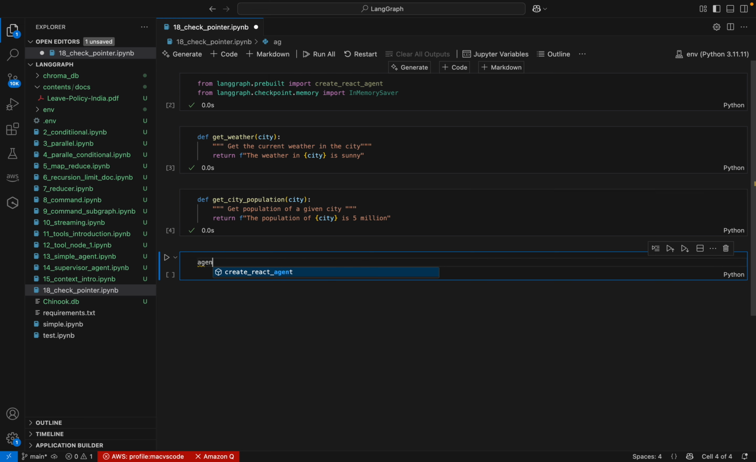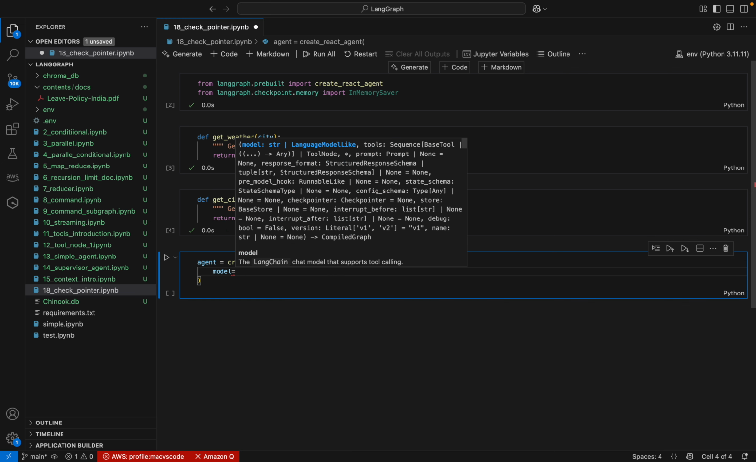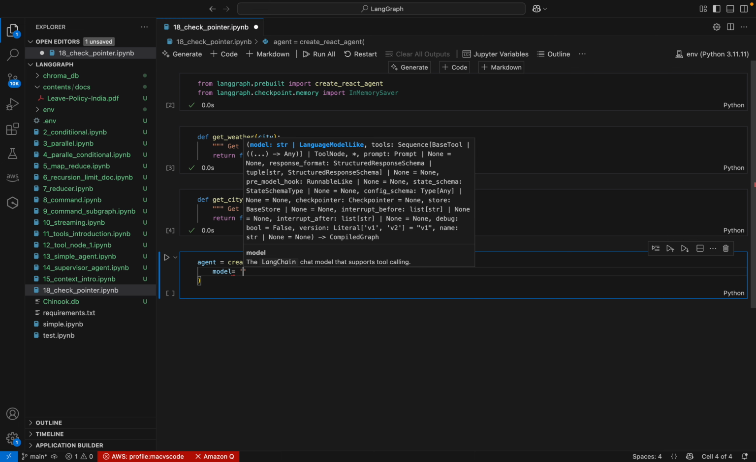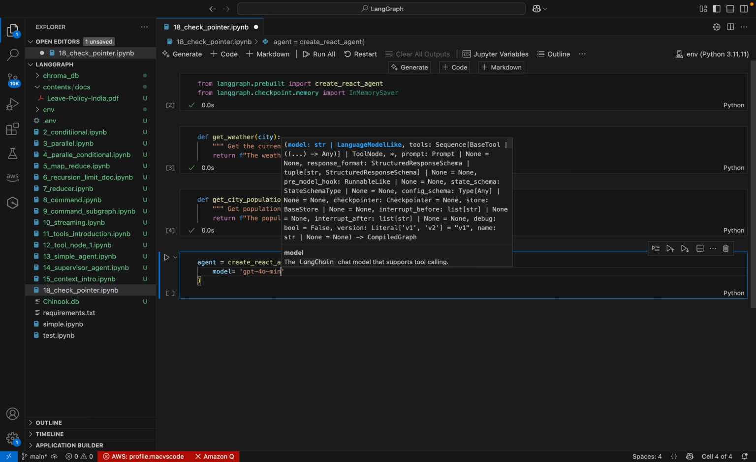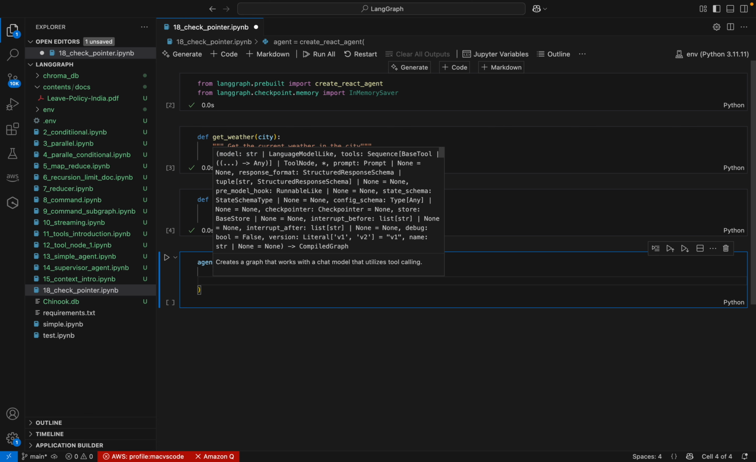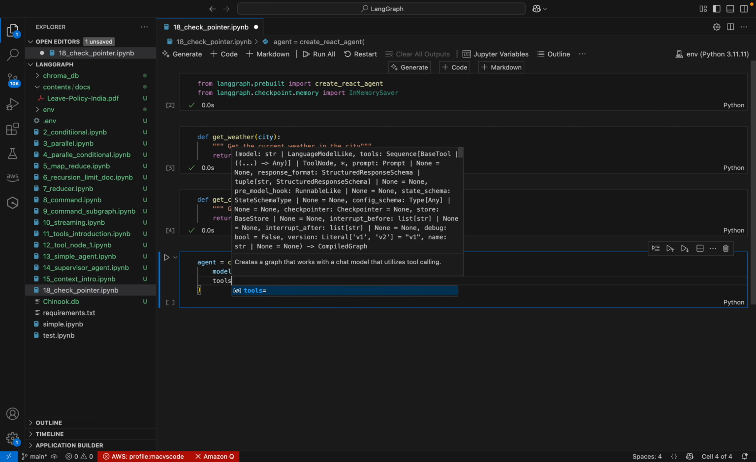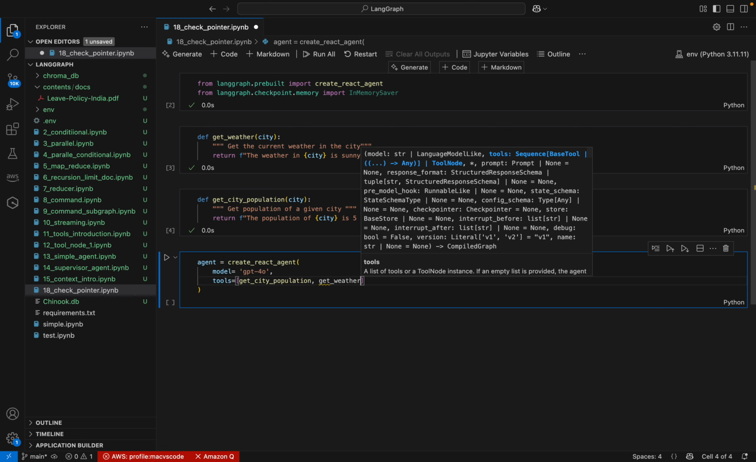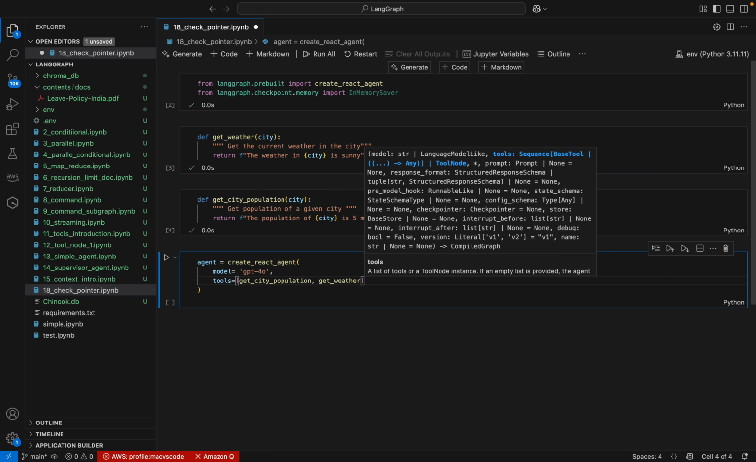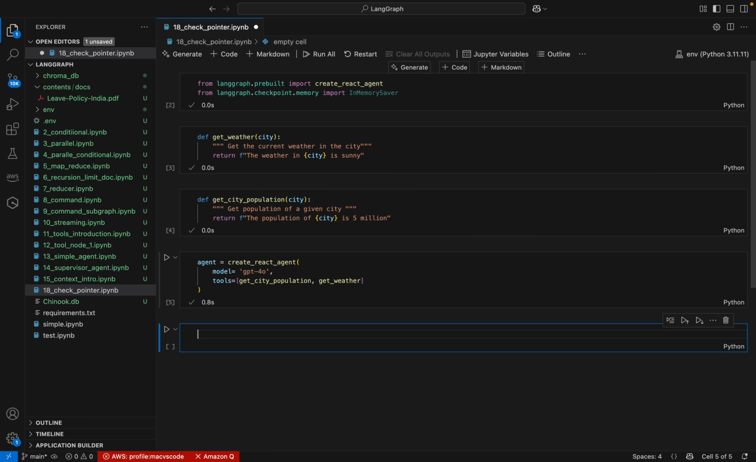Now let's create an agent. So this is the initial agent. I can pass my model as GPT 4o mini, or I can have the 4o. Then I have the tools: get city population and get weather. So these are the two tools that I am going to use. Okay. So let me initialize this. Then I'm going to invoke agent.invoke.